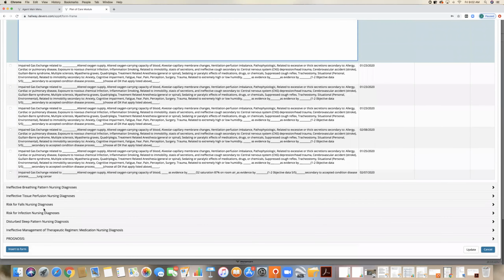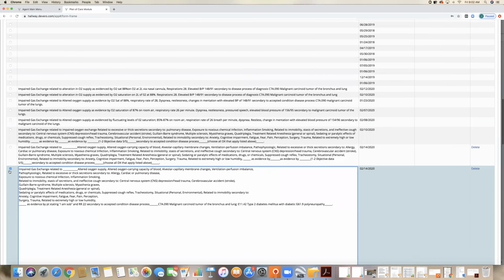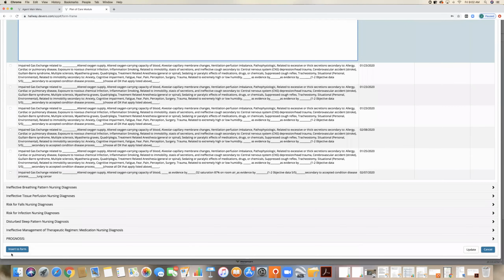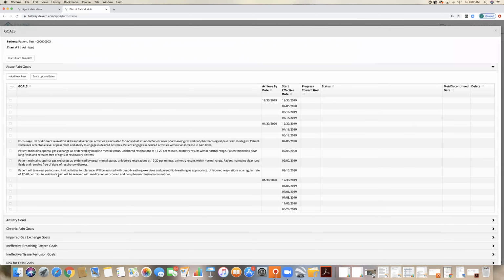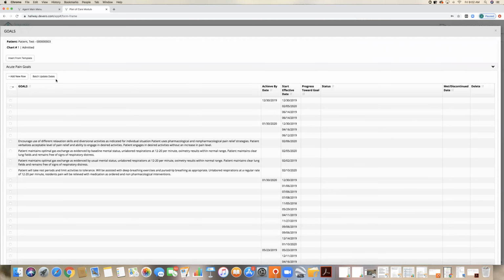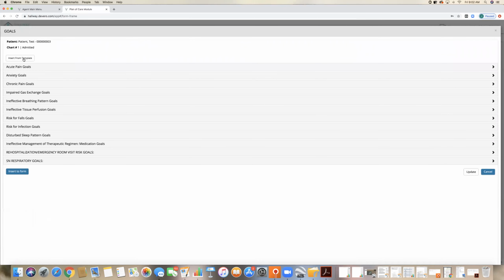Okay, and you're going to insert to form. Make sure it is selected, and then scroll to the bottom left-hand corner, insert to form. There it is. And here is my patient's covered condition listed in my assessment prognosis. Goals. Select the red goals. Insert from template.